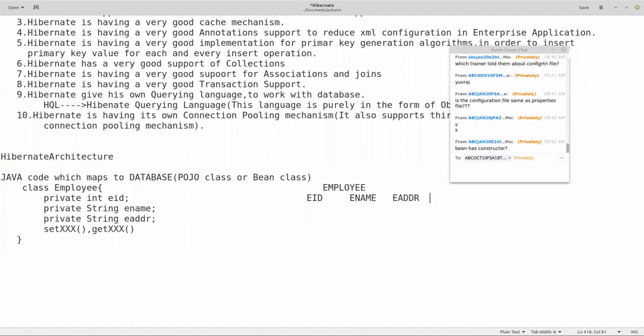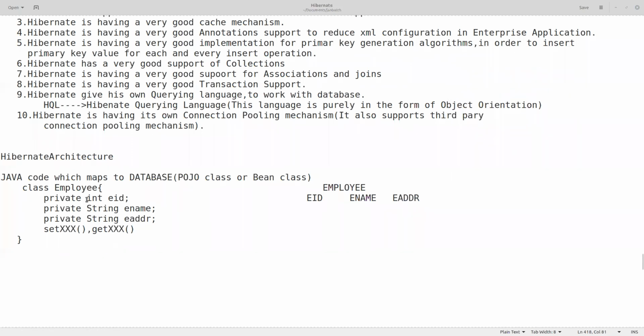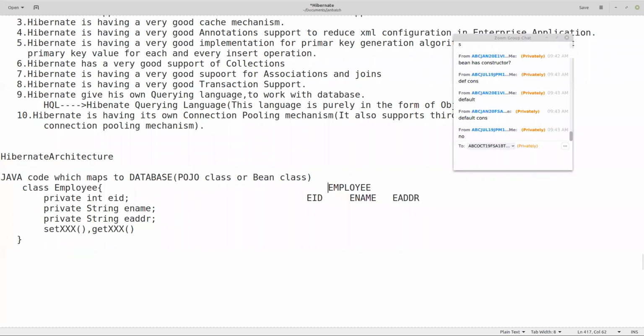employee address, sufficient. One candidate is asking, sir, does a bean have a constructor? My friend, you tell me. If I don't write a constructor, what will your compiler do? I am not writing any constructor here. A default one. Then why should I write it? It is not required for me to speak on the constructor part. Sufficient. I hope you have understood.